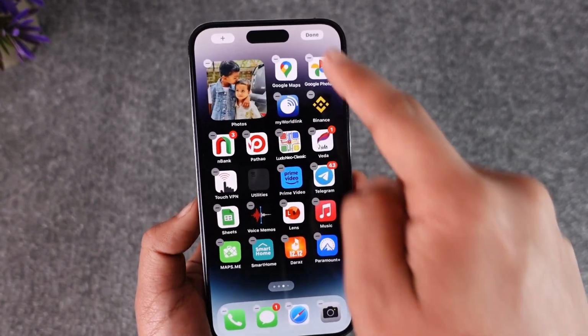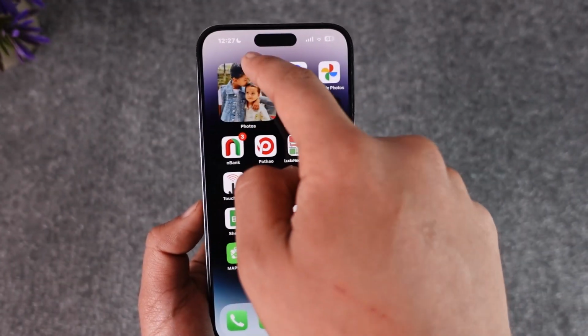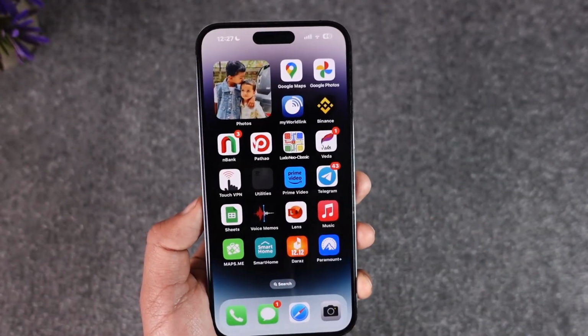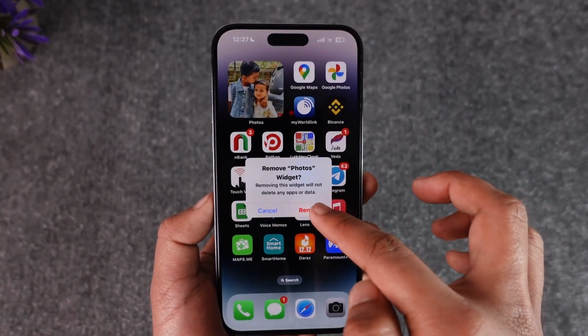Also keep in mind that these photo widgets are going to get updated automatically, so you don't really have to do anything about it. This way you should be able to go ahead and add a photo widget on your iPhone.